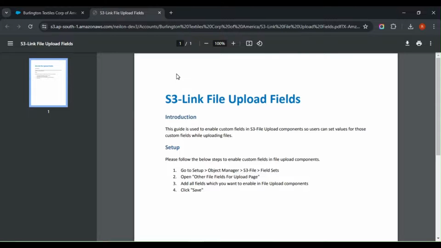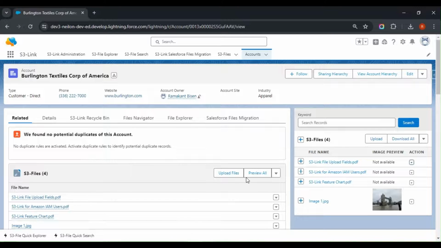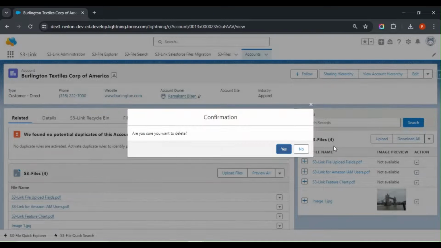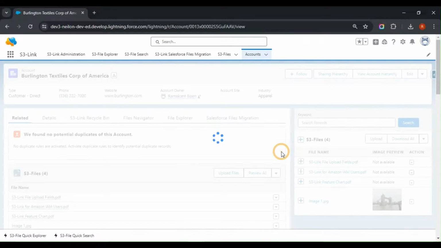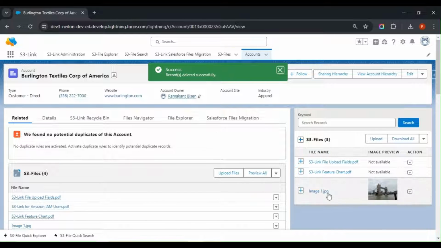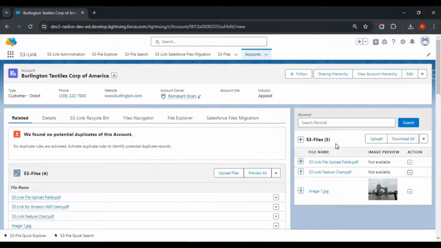Next action is Delete. We allow users to delete S3 file from Salesforce and S3. Click on Delete from the menu for S3 file which you want to delete and confirm the delete. This will remove the file from the Salesforce as well as from S3 permanently if soft delete is disabled and S3 link recycle bin is disabled.